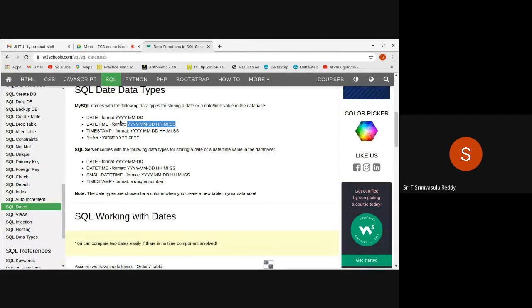Datetime includes date as well as time. Timestamp includes the same thing, as you can see. So datetime or timestamp, both are one and the same. Year means only the year will be there, either as a 4-digit year or a 2-digit year. Depending upon the server on which you are working, you must use the corresponding data types. Remember that.